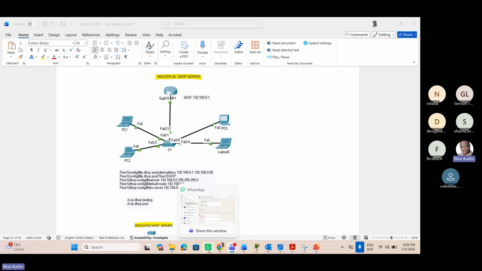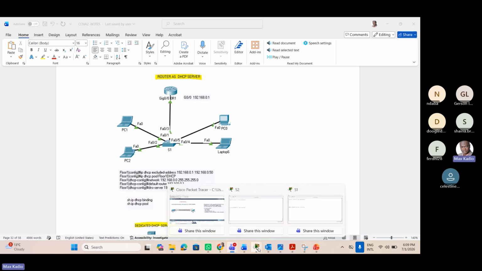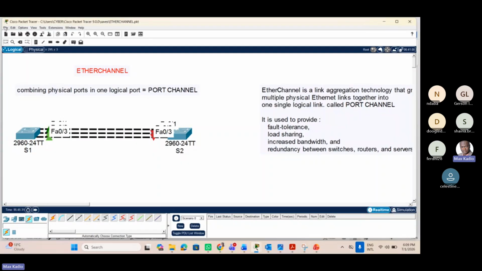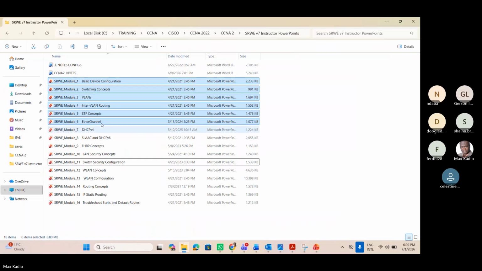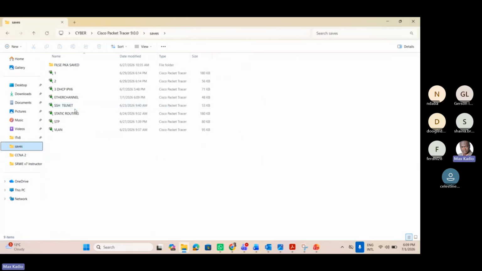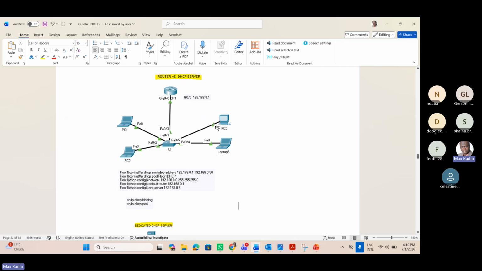So if I open my... this one was for EtherChannel, I'm going to close it. Yes, I put yes. I'm going to open for DHCP. I go to save DHCP. Oh, I didn't save. Okay, anyway. So this is DHCP. We can configure.